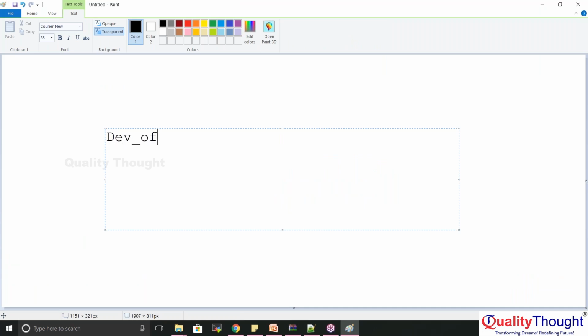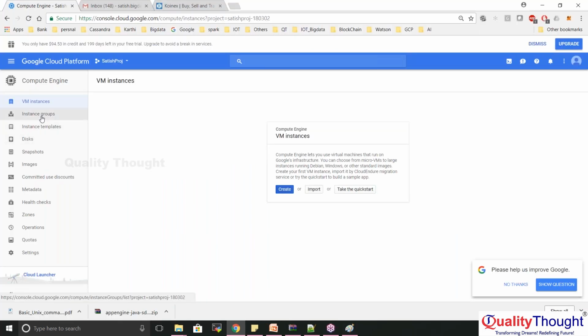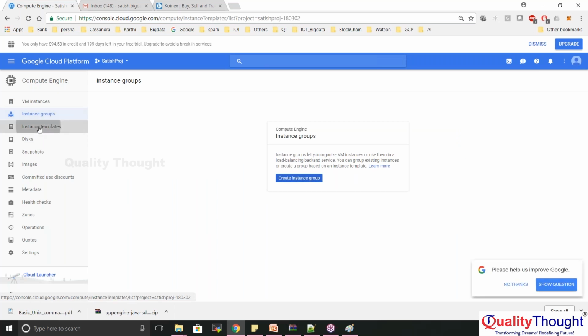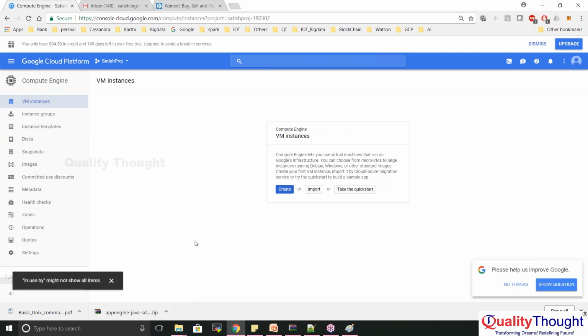dev, offshore, cluster. Okay, test, offshore, cluster, and we have in dev some other dev 2 also there. Dev 2 cluster is a separate cluster. So like that we have created different instance groups. Each group belongs to some instance templates. So by default we'll pick those templates. Those templates will be available in the VM instances list here.